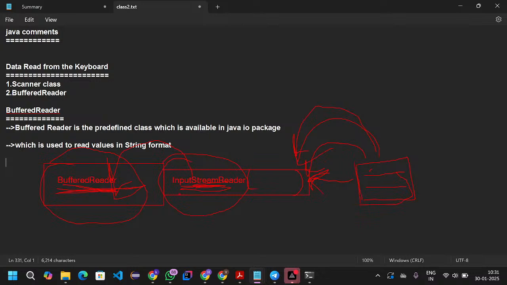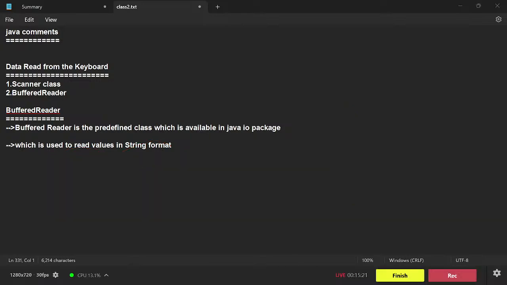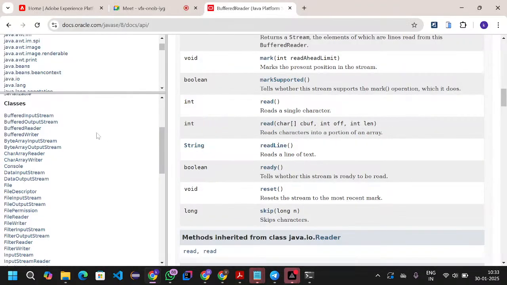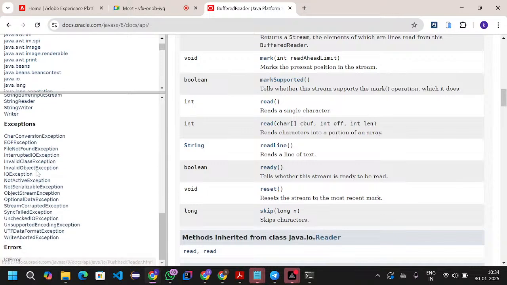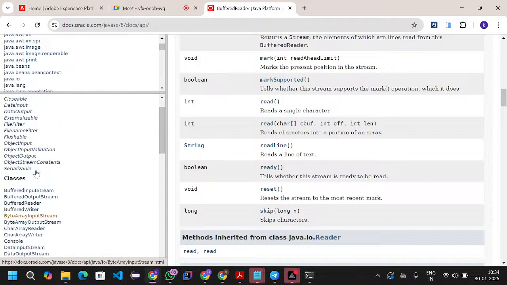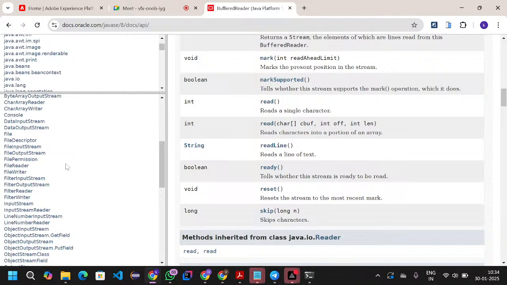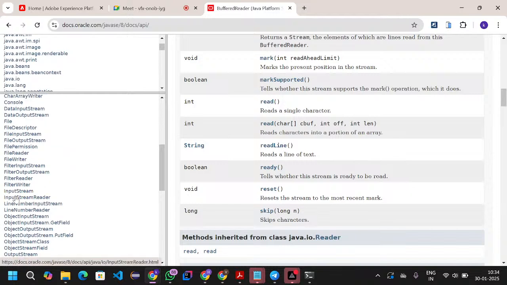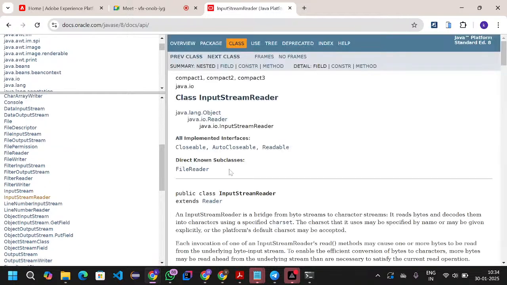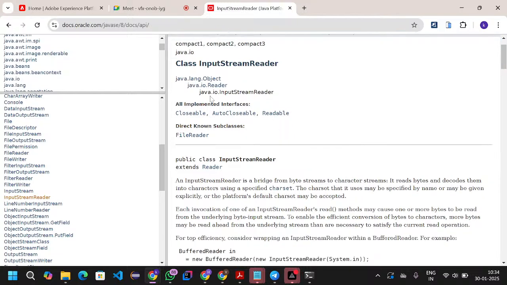So we'll go and see the document of input stream reader as well. You can go with that location, which is also available in input and output. This is the package name. Go with that package, and in that you can go with the classes section. Please look for the input stream reader. This is the class input stream reader. If you go with that class, this is the class hierarchy.